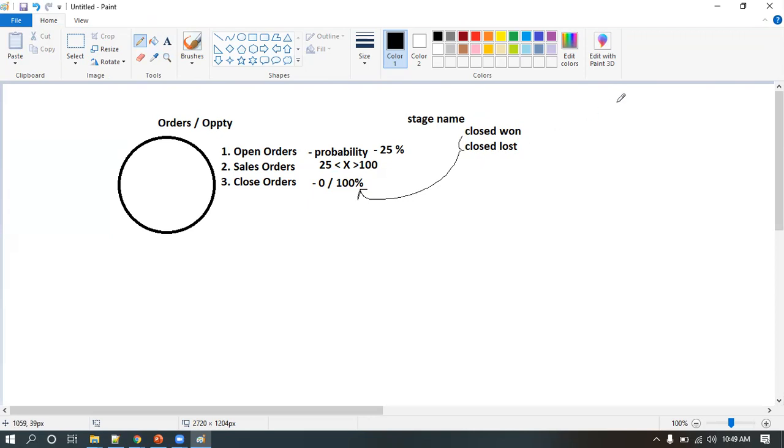Other than these two, it always comes either as a sales or as an open order, the way you described. Okay, so from this perspective of our business, we have three types of orders that we are going to create. And stage name plays a very important role in record types and page layouts. Let me show you.